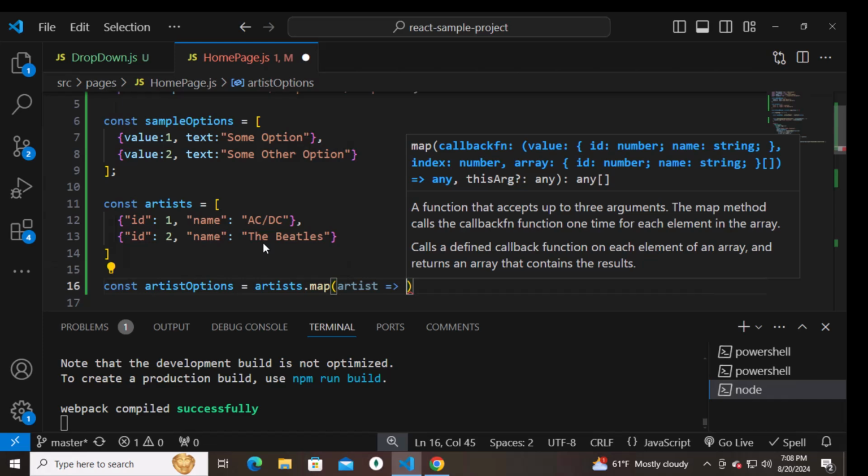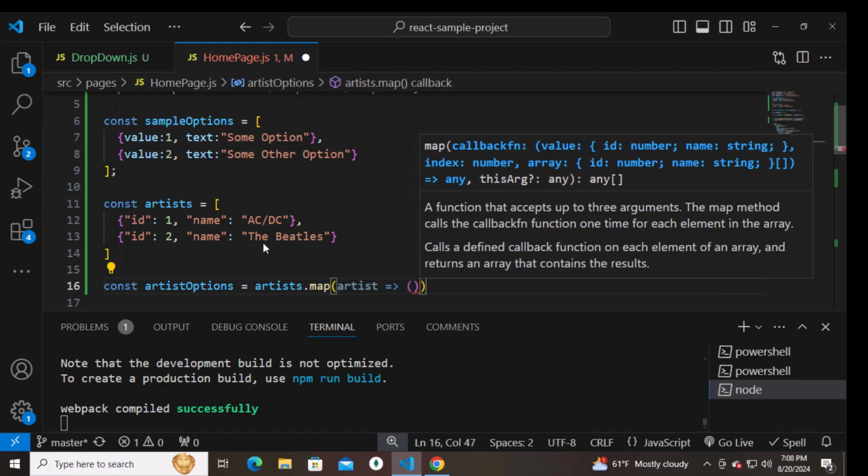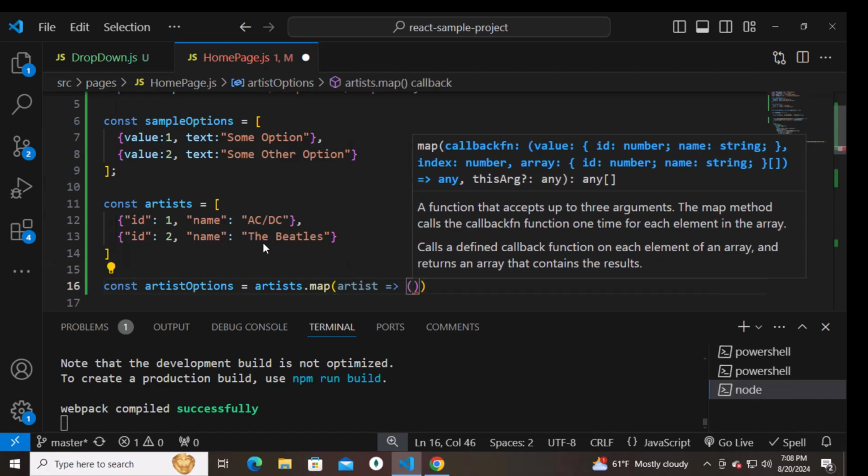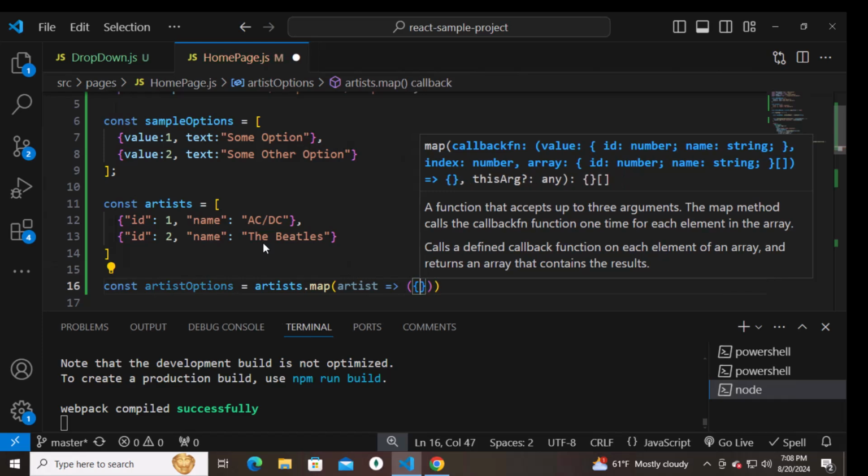Now I have to actually put parentheses right here because if we're going to return an object, we have to put parentheses around it. Now that's a little bit tricky thing. It has to do with the implied implicit return value of an arrow function. But anyways, go ahead and type it in like that. So artist, fat arrow, pair of parentheses, and then a pair of curly braces inside of there.